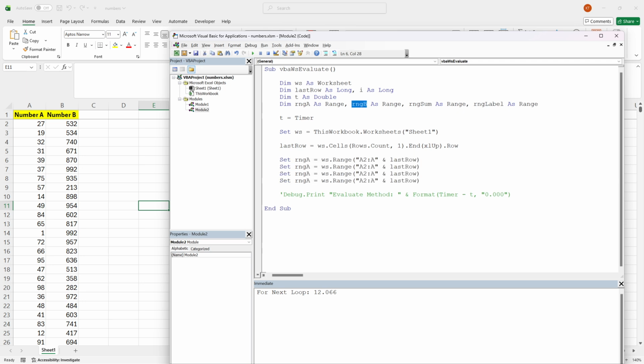So this is going to be range B, and this will be all the cells between B2 to B and whatever the last row. This will be range sum, all the cells between C2 and C, whatever the last row is. And this is going to be for the label, and it applies to column D. So now we can use the evaluate method of a worksheet, and we expect that it's going to be way faster than a loop.